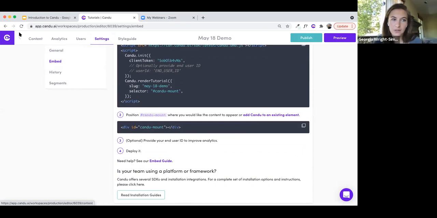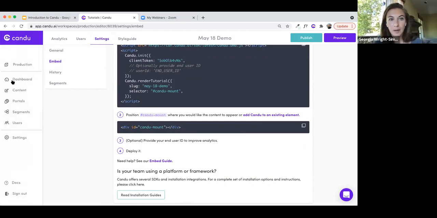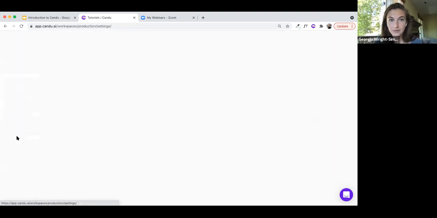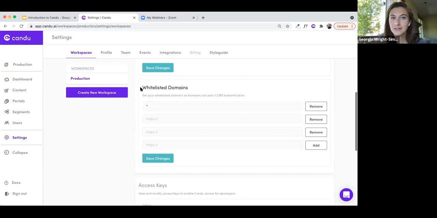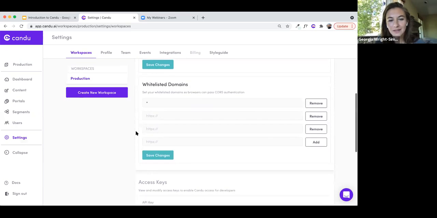And we've actually been getting this question a lot through installation, but the last thing that you need to do before publishing is to go into your actual settings page and whitelist your domain. So the reason we have whitelisting is so that your Candu content doesn't publish somewhere you don't want it to, so you have a little bit more control over what pages it publishes on. It's essential before you install Candu to add your whitelisted domains.